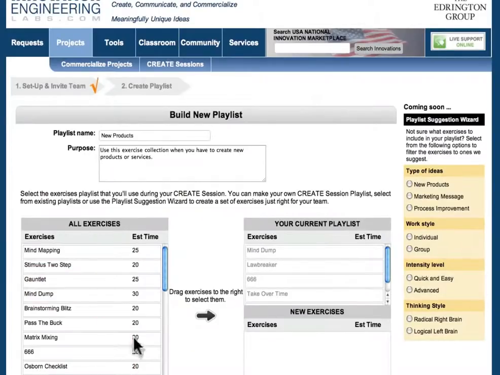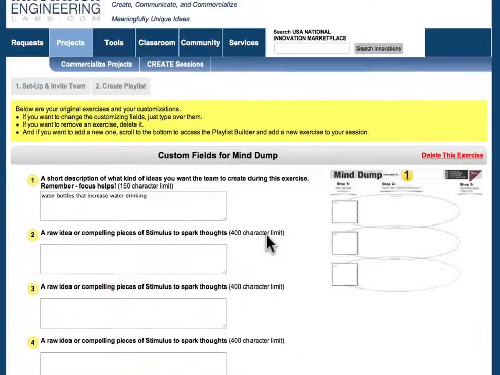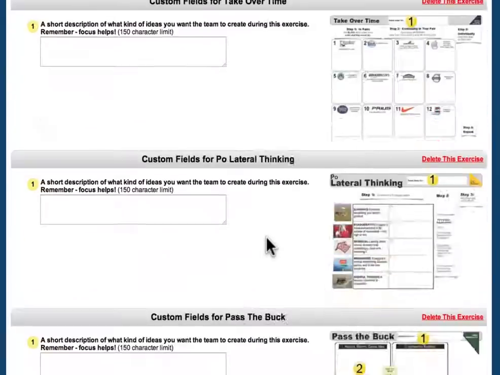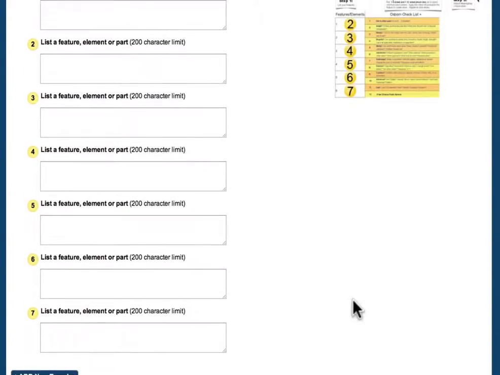Gosh, I don't think I have enough. Turns out I'm going to have an extra hour, so I'm going to add in an additional pass the buck. Here's the ones I already have, and an additional Osborne checklist, because I think those will be helpful. And I'm going to save that so that it adds it in, and now I'm going to be asked to customize those new ones that I just put in. Great, now I'm more comfortable. I think I have what I need. I'm going to save those changes.